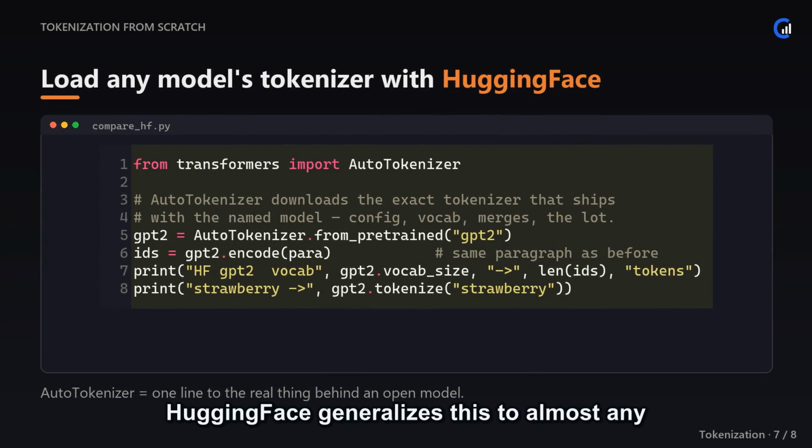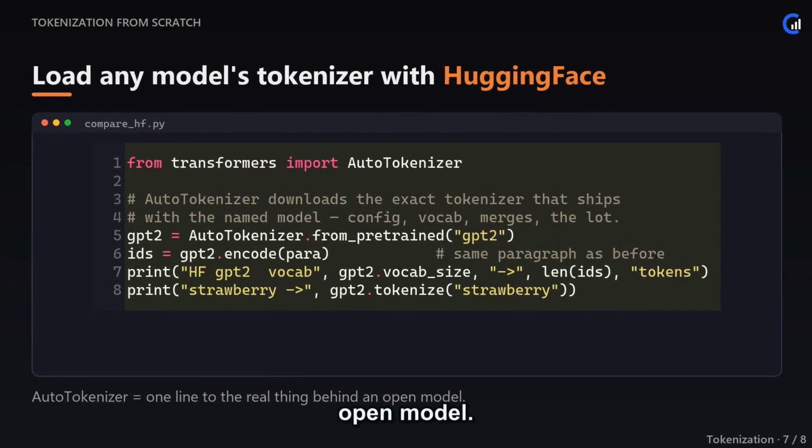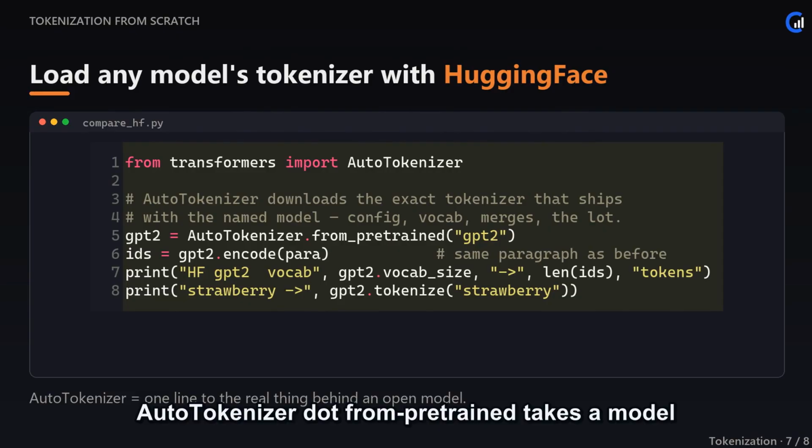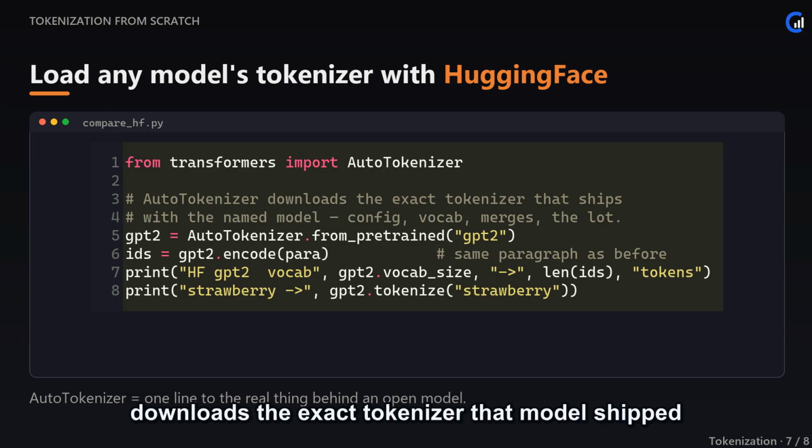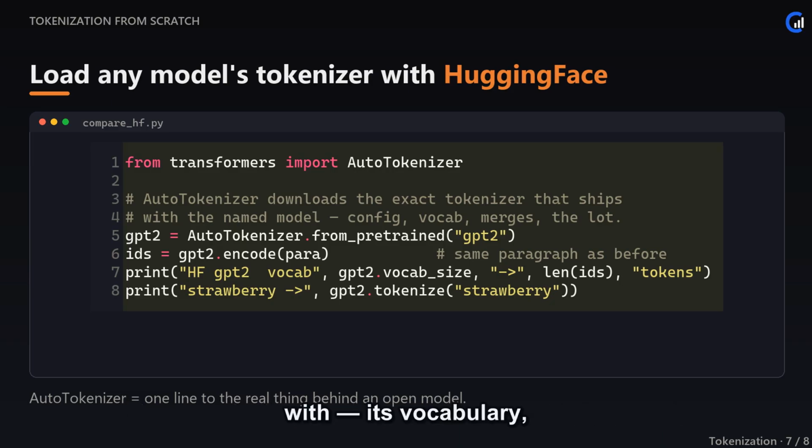Hugging Face generalizes this to almost any open model. AutoTokenizer.from_pretrained takes a model name, downloads the exact tokenizer that model shipped with, its vocabulary, its merges, its config, and hands you an object with the same encode method. Here we load GPT-2's tokenizer and run our paragraph through it, then peek at how it splits the word strawberry.